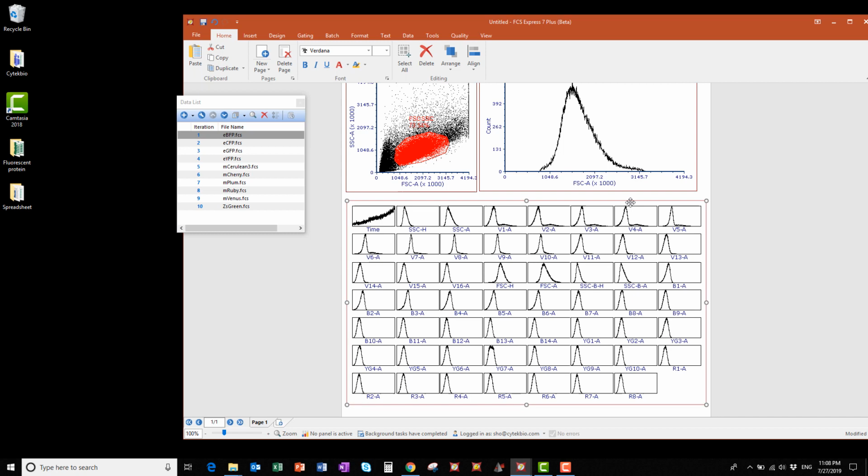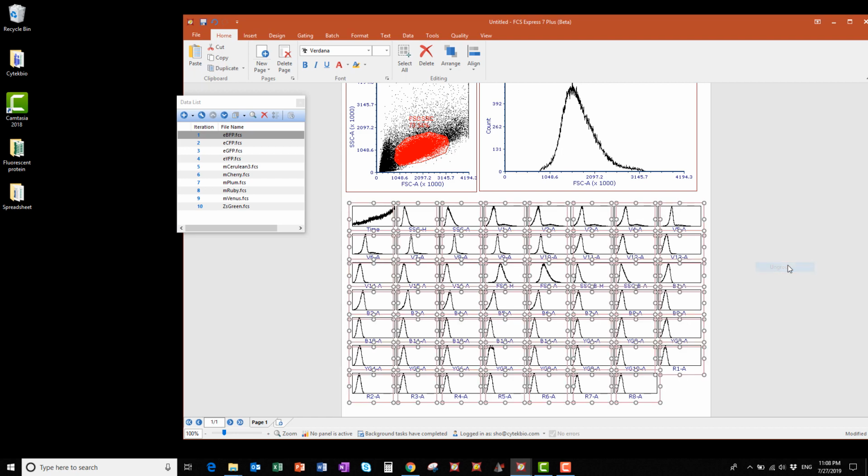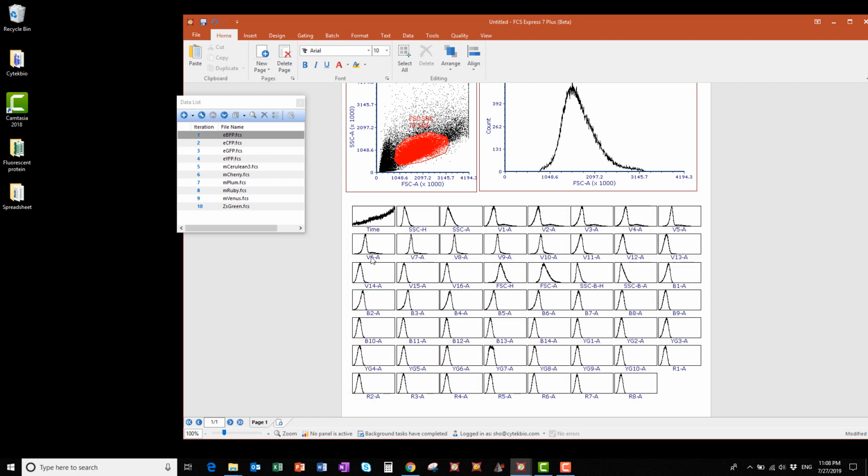To ungroup all of the histograms, I can right-click at the red border around the plot, select Grouping, then click Ungroup. Now all of the histograms become individual plots instead of a single plot. Since I'm only interested in all of the fluorescent channels when making my normalized spectrum plots, I'm going to go ahead and select and delete the non-fluorescent ones like time, side scatter height, side scatter area, and forward scatter as well.